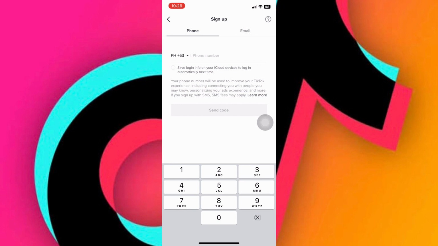So just type in your phone number, it will send you a little text with a code, and then from there, you'll be able to tap on it and log in, and you'll have a new age on TikTok. So that's it, pretty quick and easy.